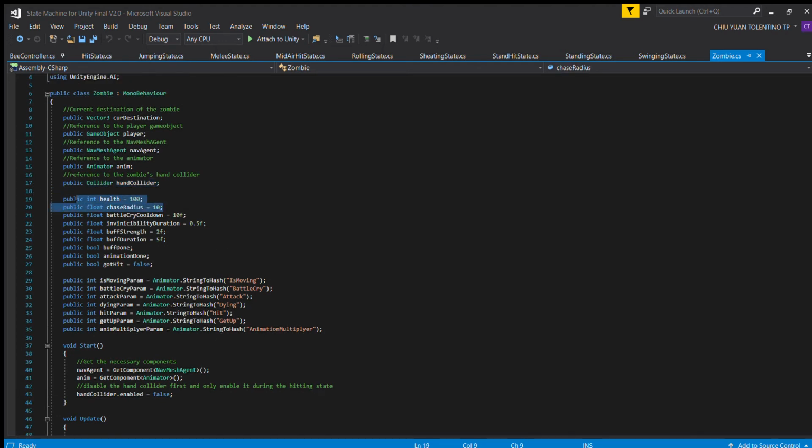Zombie health, chase radius. This is the radius that's in charge of checking if the player is within this distance, which represents the distance when the zombie will start chasing the player. This is the cooldown for the battle cry. Invincibility duration. For this one, it basically prevents the player, I mean, sorry, it prevents the zombie from getting hit multiple times instantly. So at least they have this small buffer time before they can get hurt again.